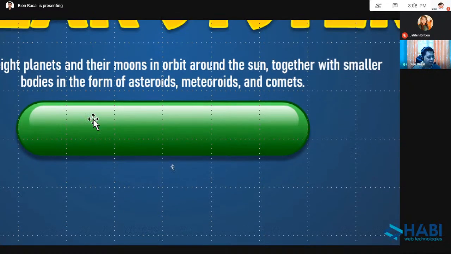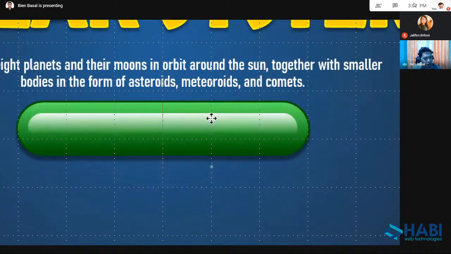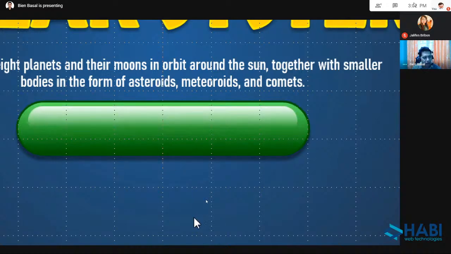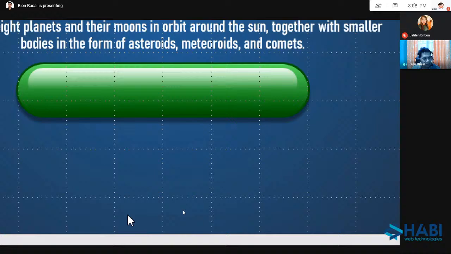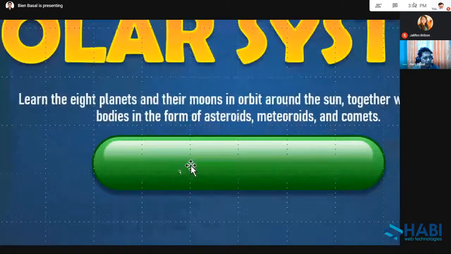So it's okay now, right? I now have my glossy look for my button. Now, my button is okay. I will now add text.